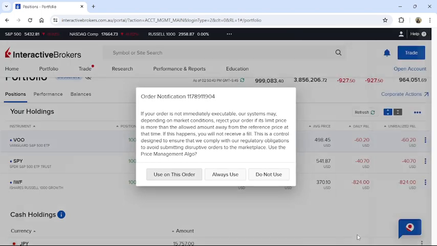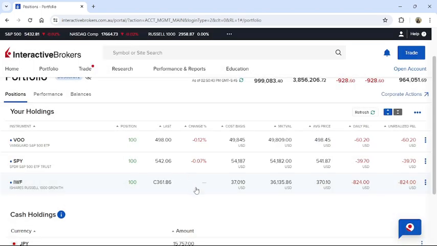Then click Done. This is how you can close a trade on Interactive Brokers.